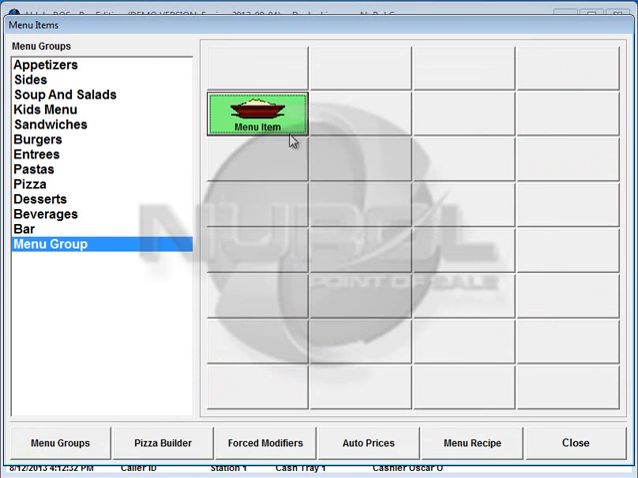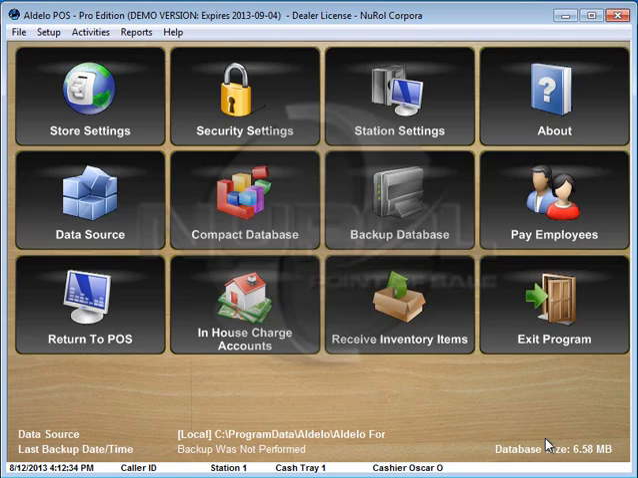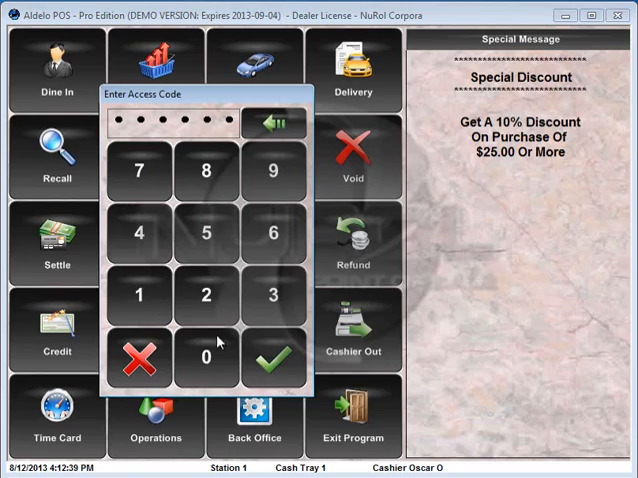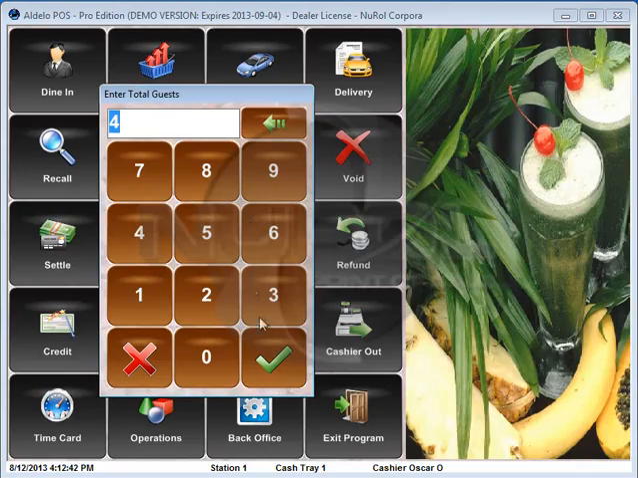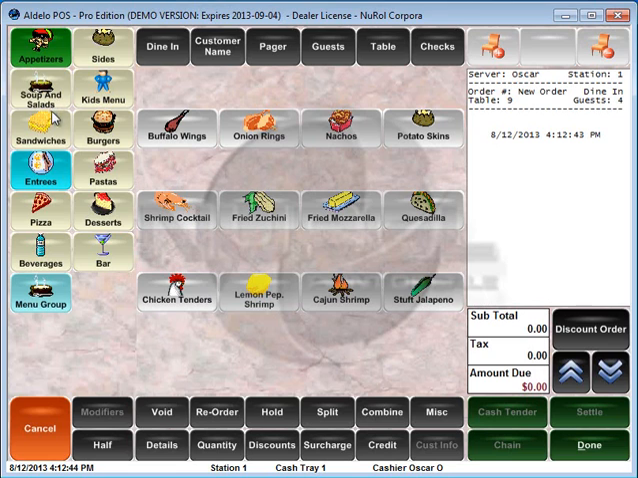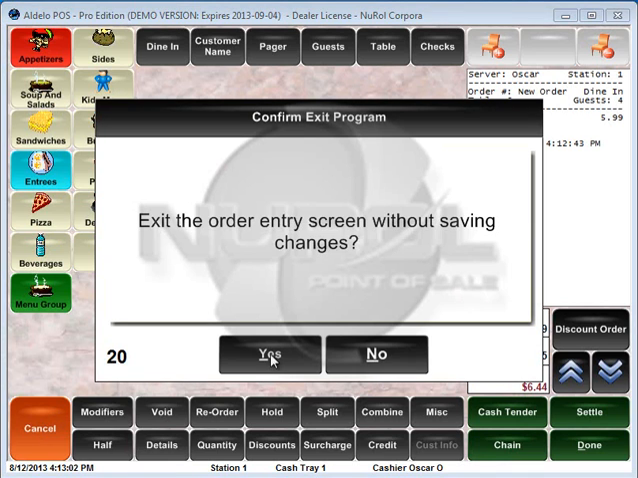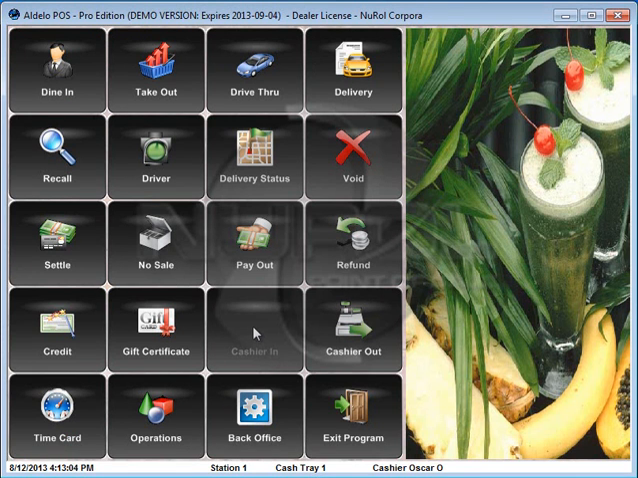Done. And we have our menu item. If we exit out of the back office and return to POS, we can do an order, get to our actual menu screen. There's our menu group, and there's our menu item. Not very difficult. And with creating menu items, you have options for force modifiers. You have options for manual, regular modifiers, modifier builder templates, but for a basic menu item, that's it.